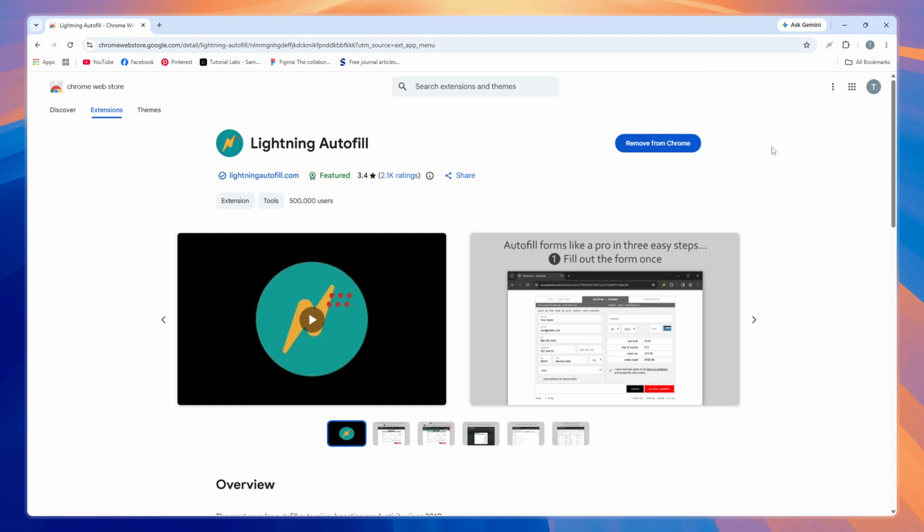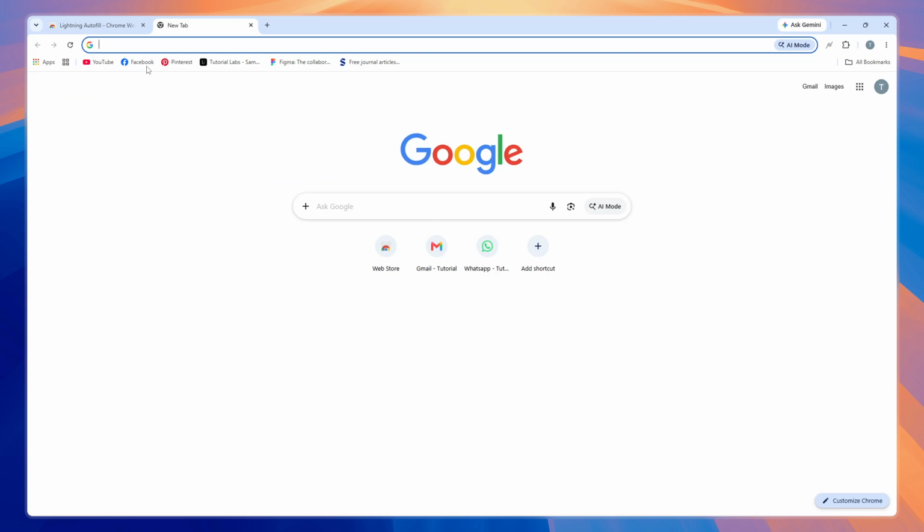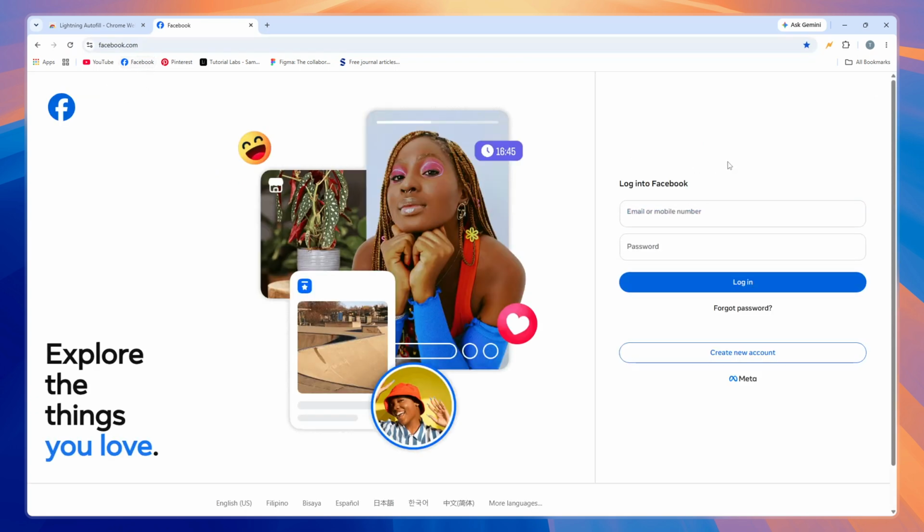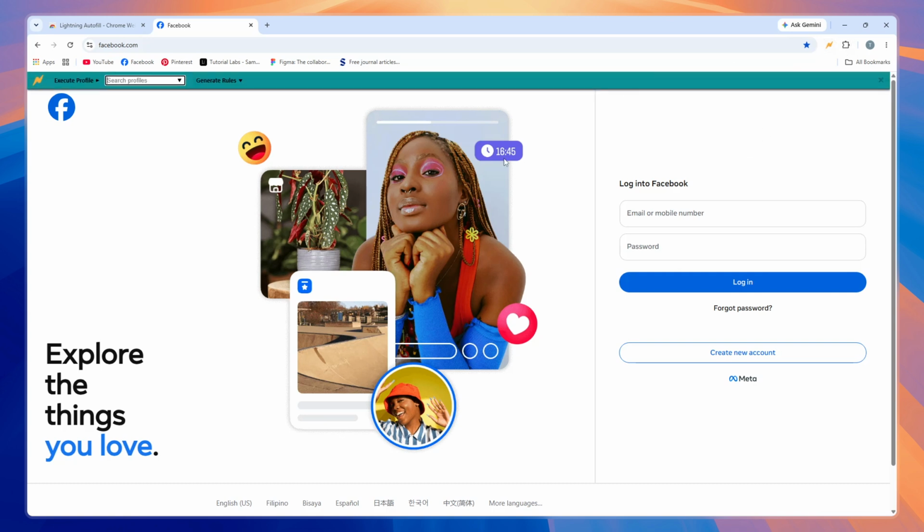Now it's time to set up the autofill feature. Navigate to any website that has input fields or forms. For example, let's go to facebook.com. Once the page loads, click on the Lightning Autofill icon at the top of your browser. A menu will appear with various options. Click on the drop-down menu and input a name for this autofill profile, such as Facebook. This helps you organize different autofill rules for different websites.